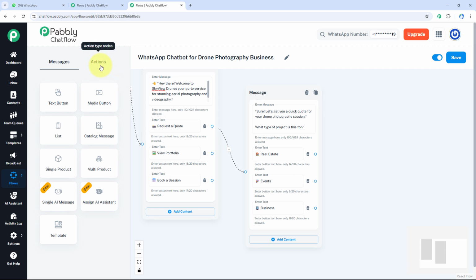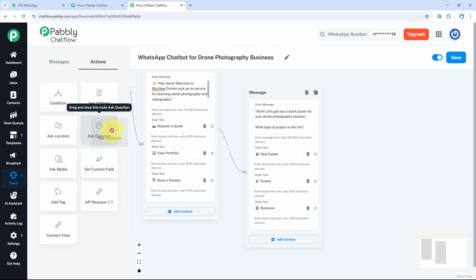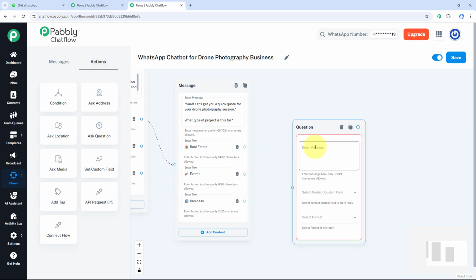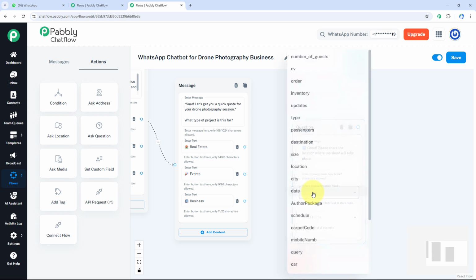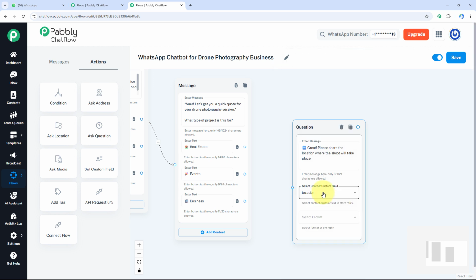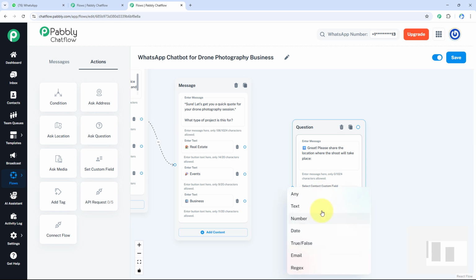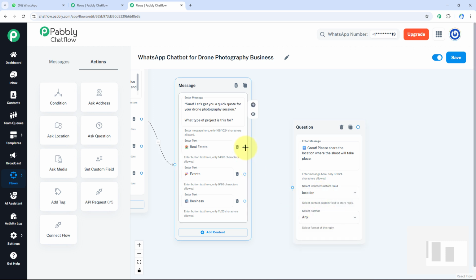For that I will go to this action and select this ask question node. Now I will create my question. In this question I am asking about their shoot location. Now I will select contact custom field. If you want to learn how to create contact custom field, you can check out the description box. And I will select format as any. Now I will connect these quick reply buttons to our question node.